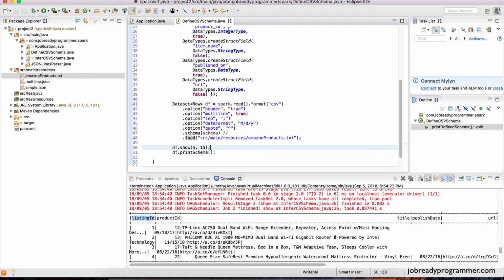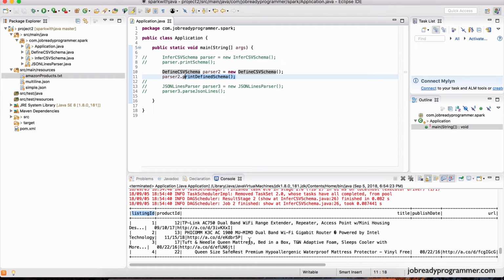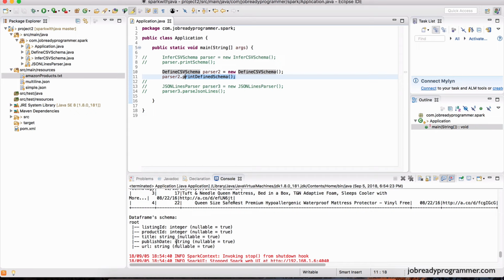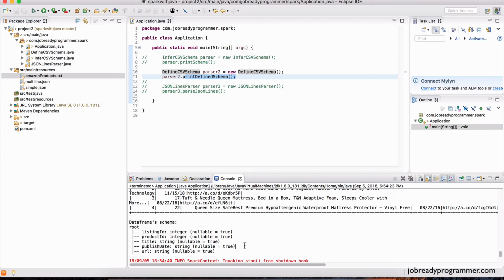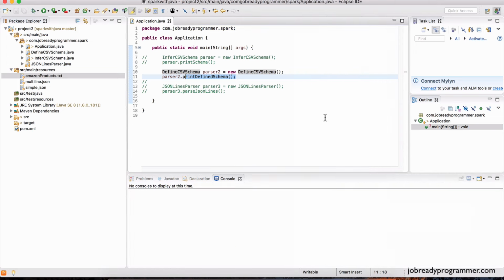So let's close this file, and we're creating an instance of that class, and we're running the printDefinedSchema. So I should see a defined schema here, similar to what Spark was able to create for us right here. So let's rerun this and you'll see the difference. Notice over here, it's saying published date is a string. But when I run this, you'll see that the published date is now being considered a date field. So let's right click, run as Java application.